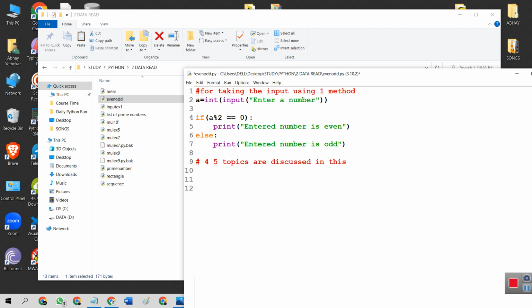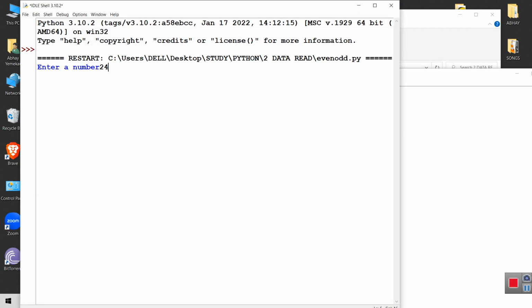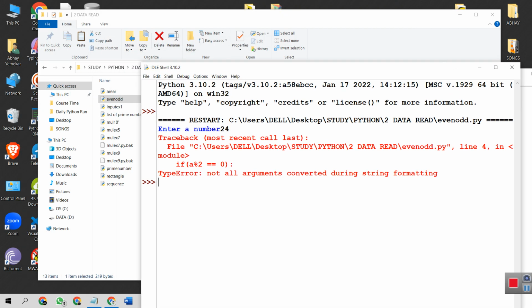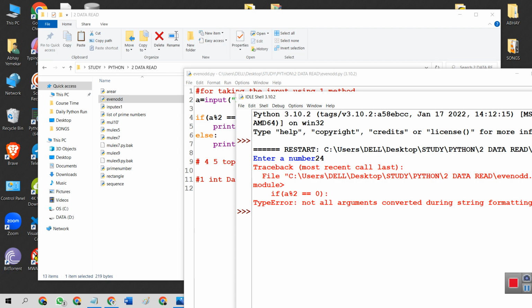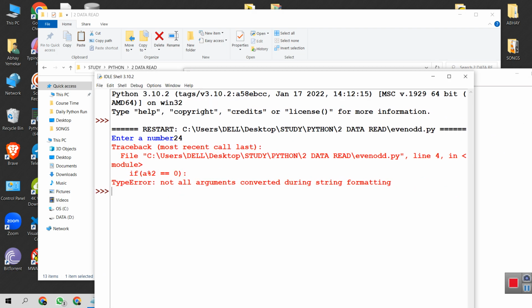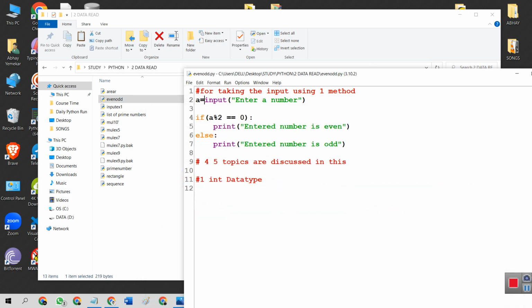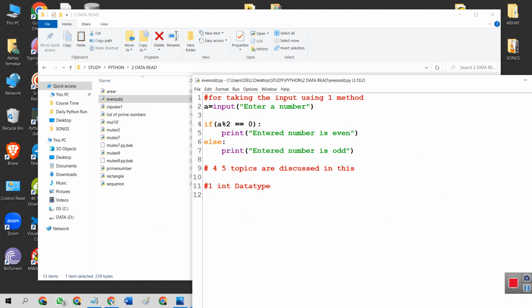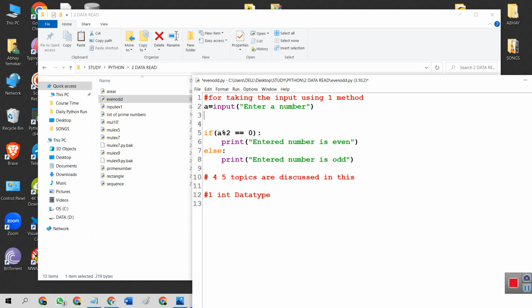The first one is the int data type. What is the use of the int data type? For example, if we just remove this int and press F5, enter a number 24, we get a type error: not all arguments converted during string formatting. Because in Python, every input we take is counted as a str data type. For that we have to prove it.